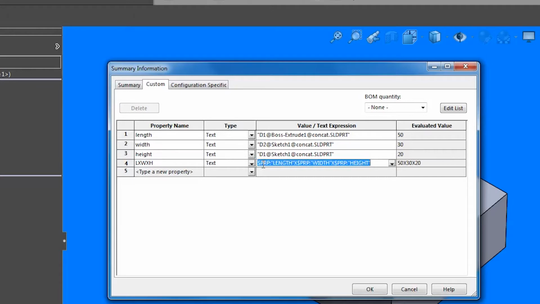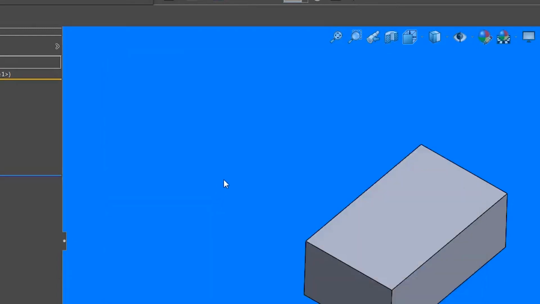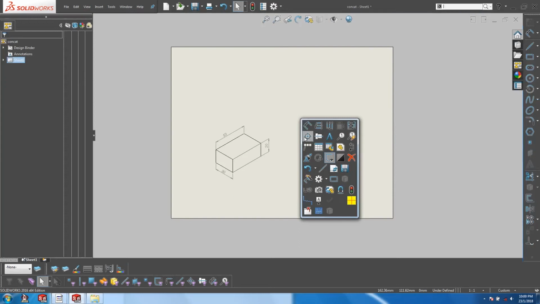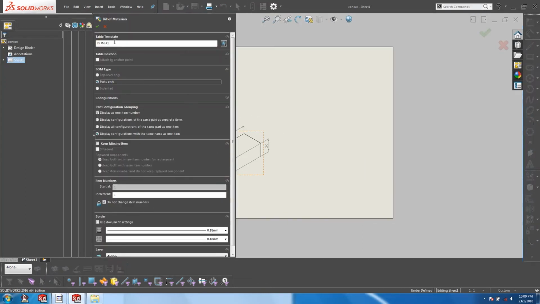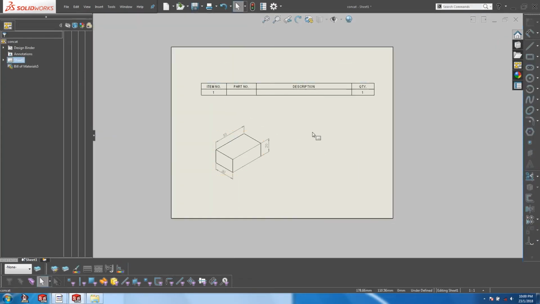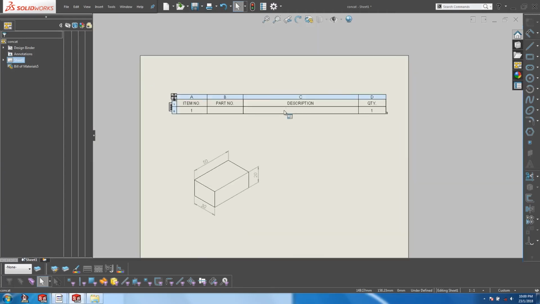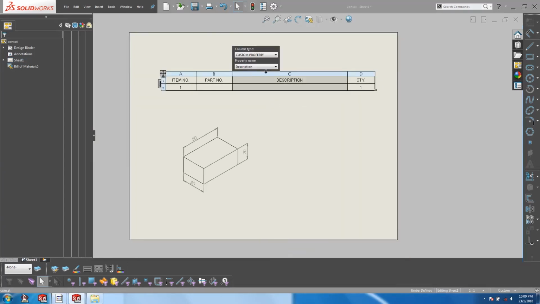So once you press enter, you can see that the values come out nicely under the evaluated value column. So let's go to the drawing, and we shall create a BOM. Now assuming that I want to display the length times width times height under the description column, let's double click and change the property name to the property that we created earlier.